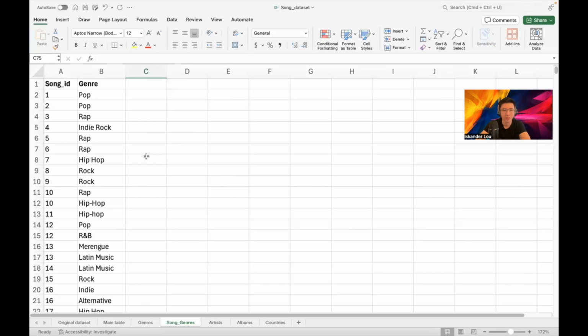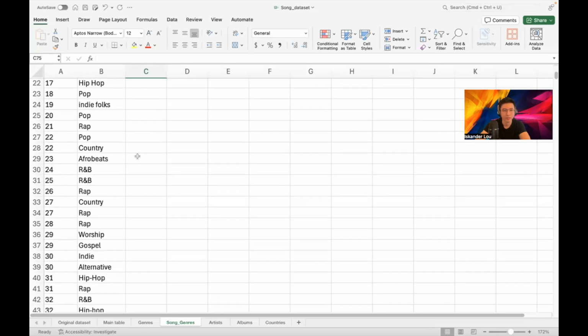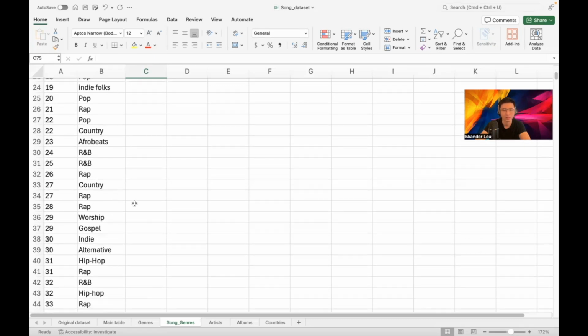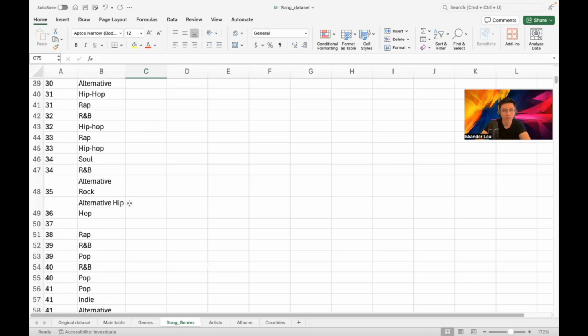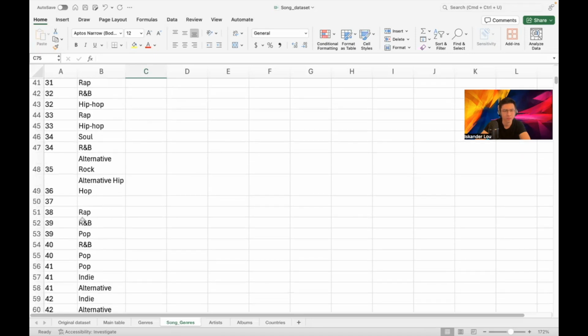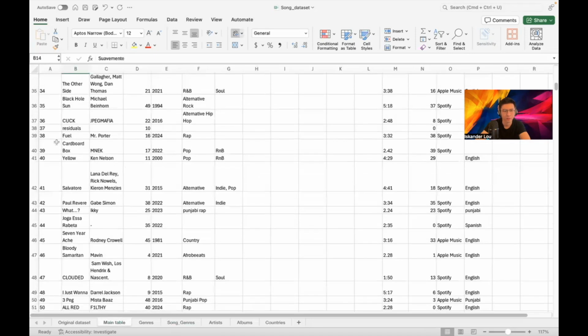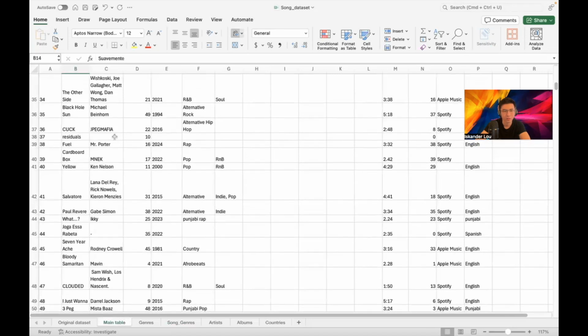Okay, I'm pretty much done here. You can see that some song IDs repeat multiple times because they have multiple genres. Some songs have missing genres. Let's see, 37. What is 37? Residuals. So no artist information, no genre. Wait, so how am I supposed to know? Unless it's a very famous song. Oh, it's by Chris Brown. Okay.